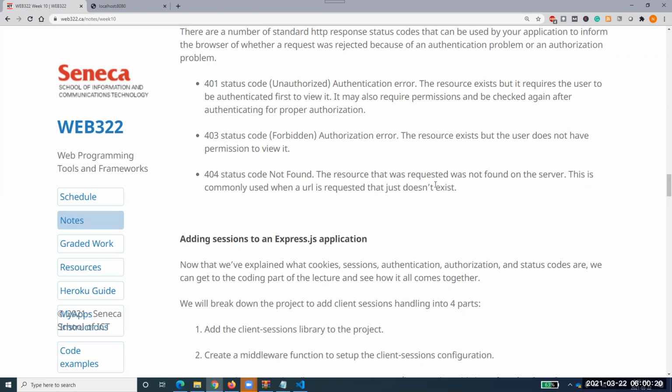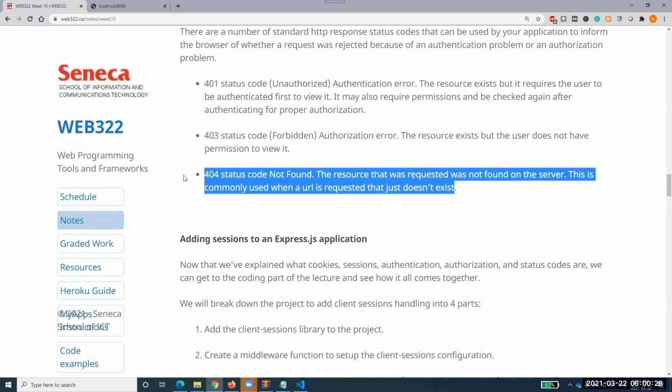So now, 404 status code, not found. Basically, the resource was not found on the server. This is commonly used when a URL is requested that does not exist. This is a very common one that we usually see, but we usually ignore these 401 and 403 type of things.